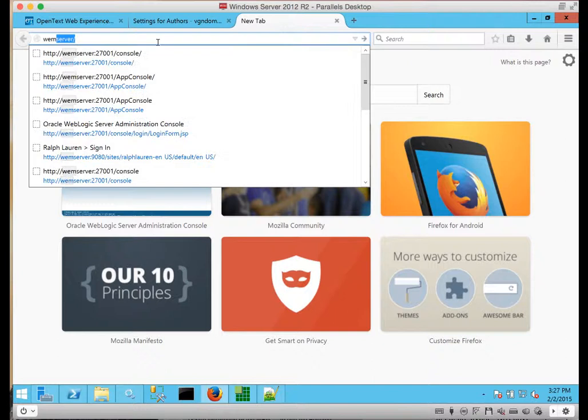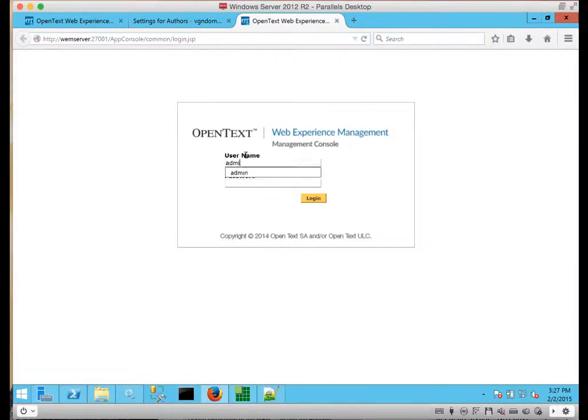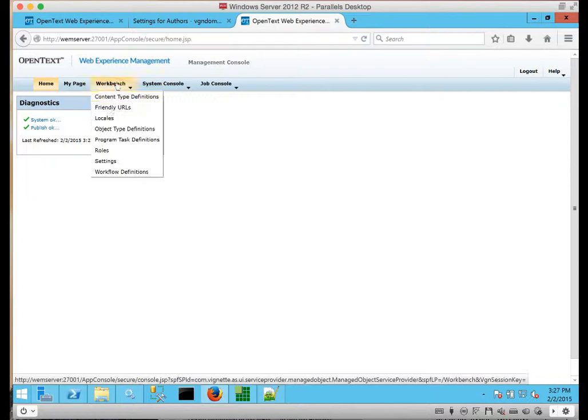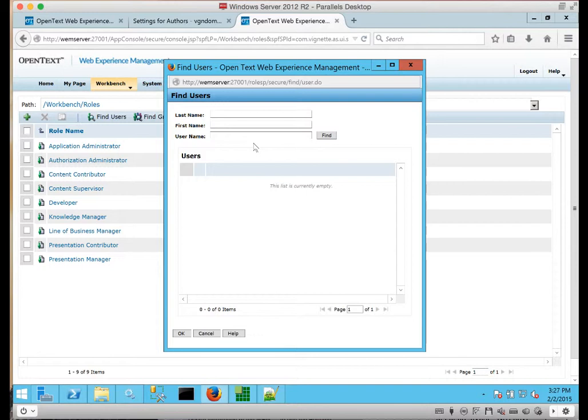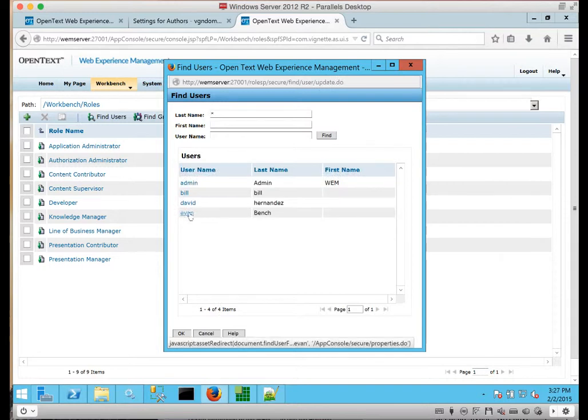So if you go to WIM server app console, you're not actually going to see these new users for a while. So if you go to workbench roles and you try to do a search on users, you're not going to see anything for a while. Sometimes it takes a minute or two, like this one is already there, but usually it takes 10 minutes.